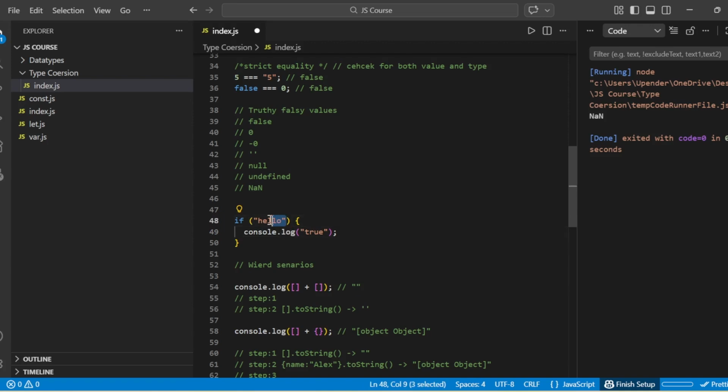And if 0, again see, 0 is a false value, so this condition does not run. These are truthy and false values. And again, this is an implicit conversion. You are not converting the type here. Whatever value you give here, it is converted automatically by JavaScript.